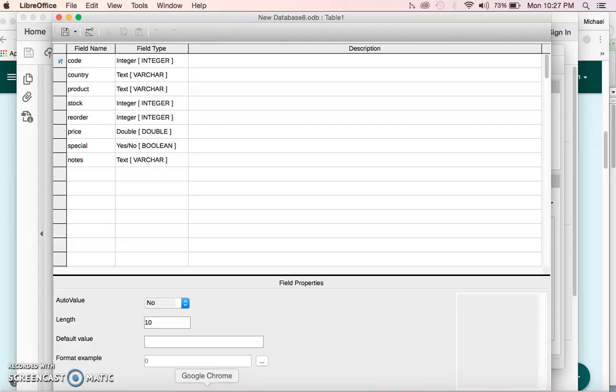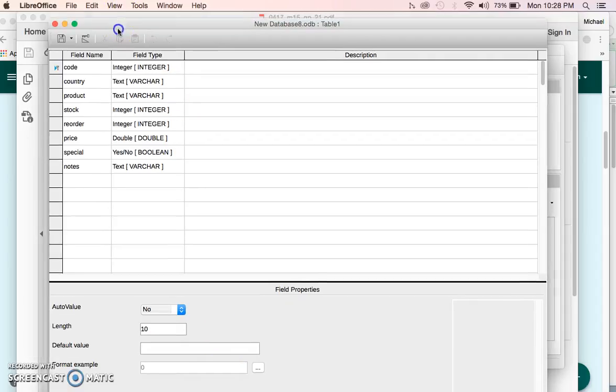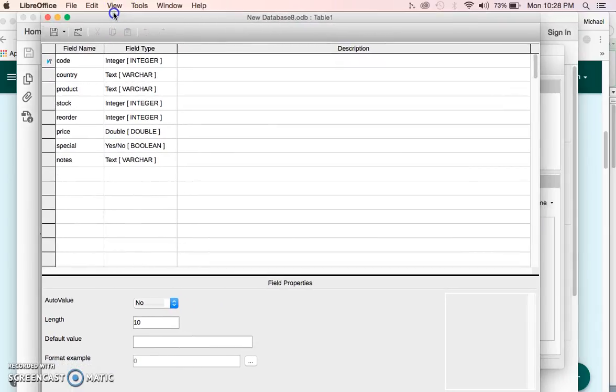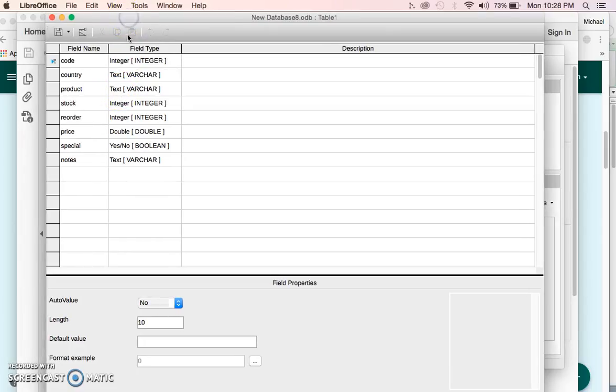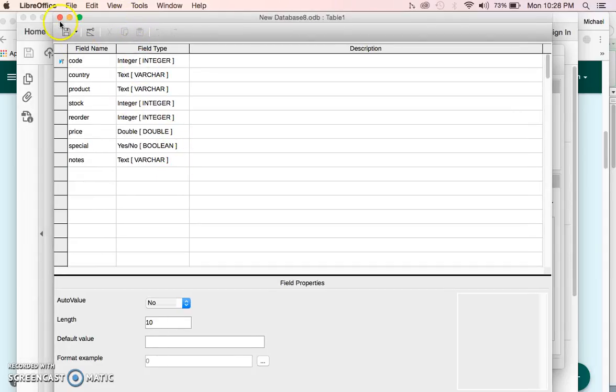But with the database tasks, it's pretty much absolutely certain they'll be using Microsoft Access. That's why I'm doing the videos anyway, just to try and help you. But the database task in particular is slightly different from Access now.